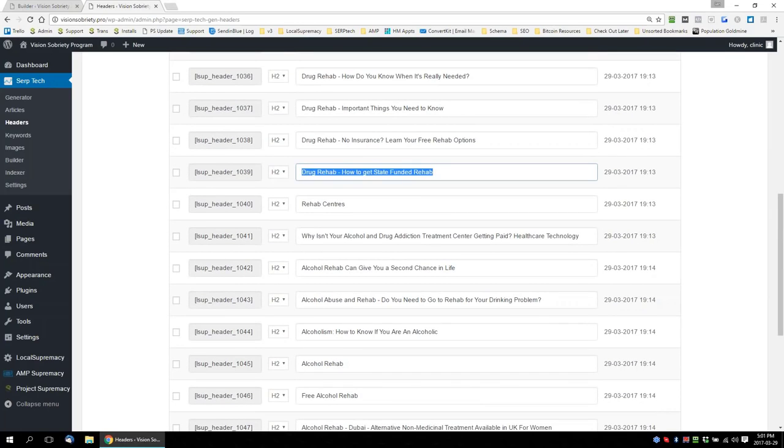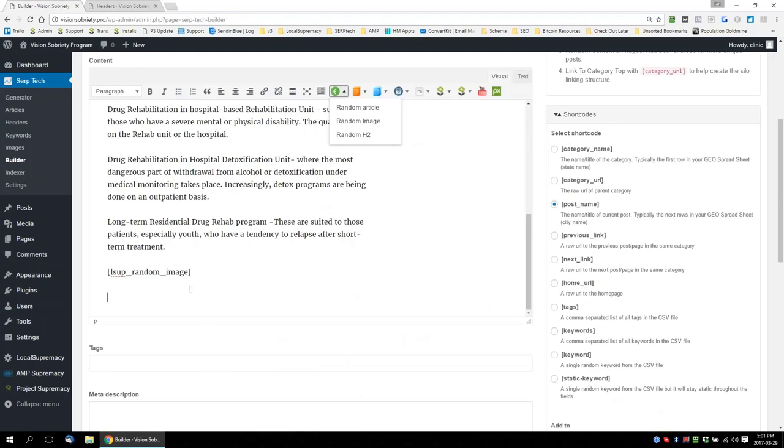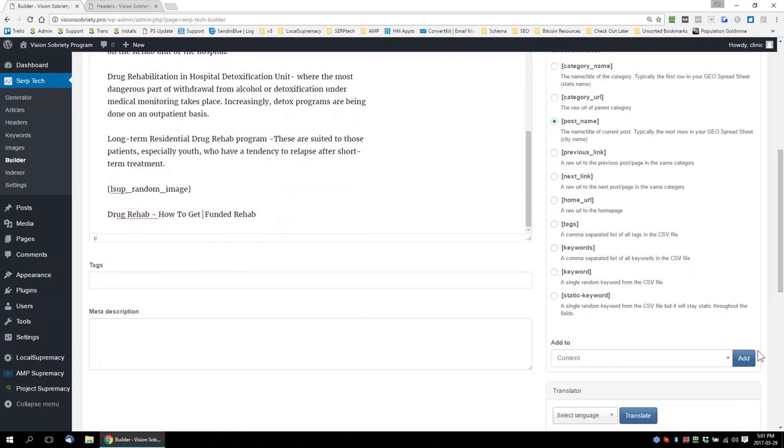There we go. I'm going to replace the word state. So I'm going to put this in there, how to get state-funded rehab, but I'm going to erase state, and I'm going to use post name instead. So how to get Tempe funded rehab, or all the cities are going to show up here. Then I'm going to make it an H2.